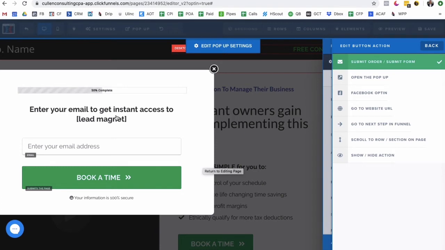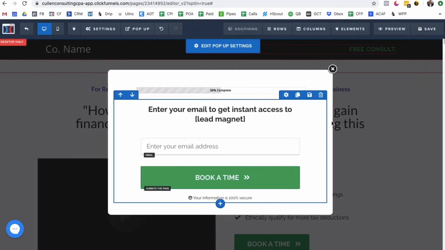You won't have "lead magnet" here, by the way, in case anybody would be thinking that. You'd have your ebook, get instant access to your top 10 tips, or get instant access to this specific niche tax strategy. So hopefully that's making sense and not too confusing for you.